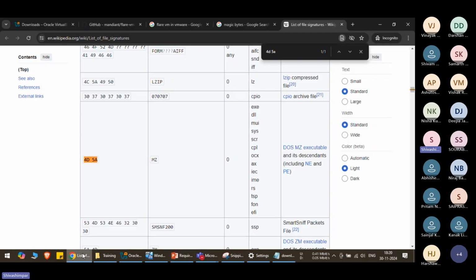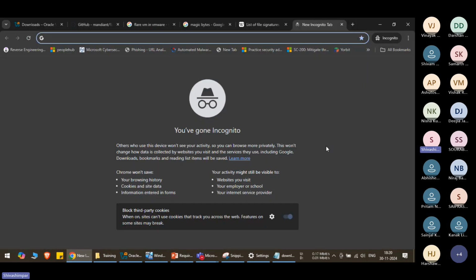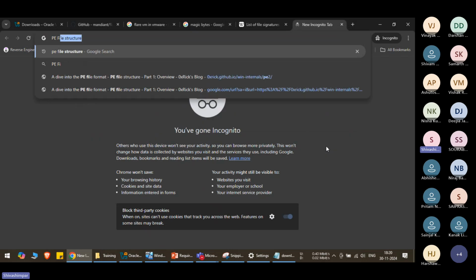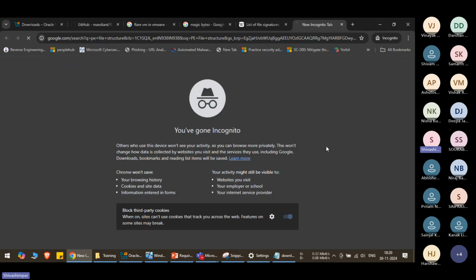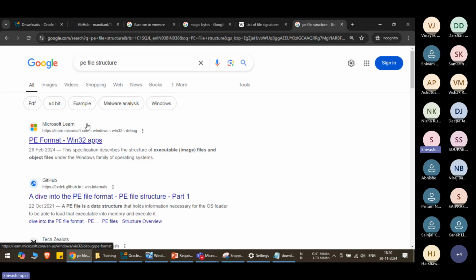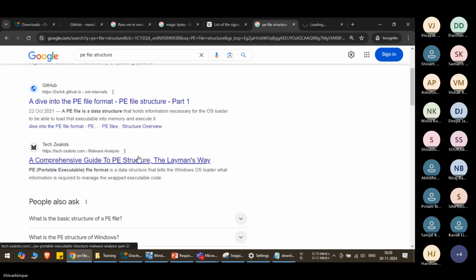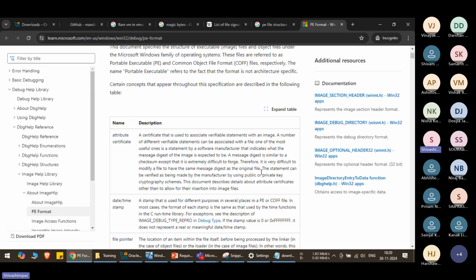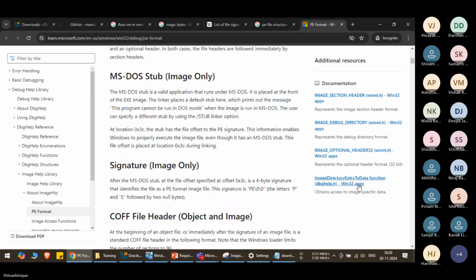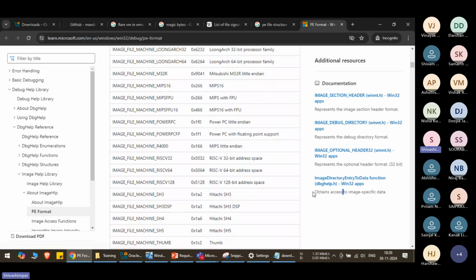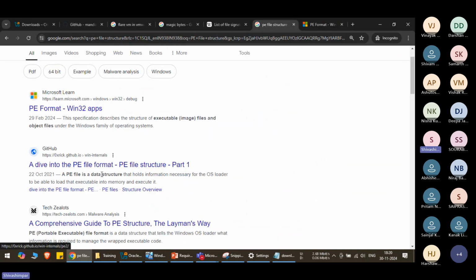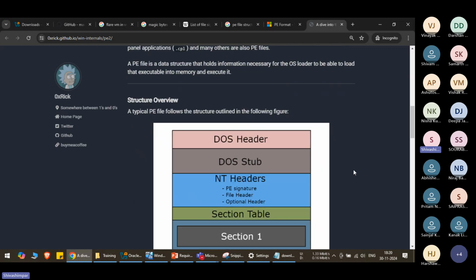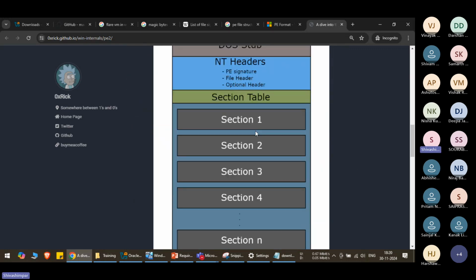Actually, the PE file structure is a huge topic. What you can do is go through the PE file format, or I have a PDF file where the PE file structure is very clear to understand. It is actually a huge topic, but whatever I have told you here is very basic.